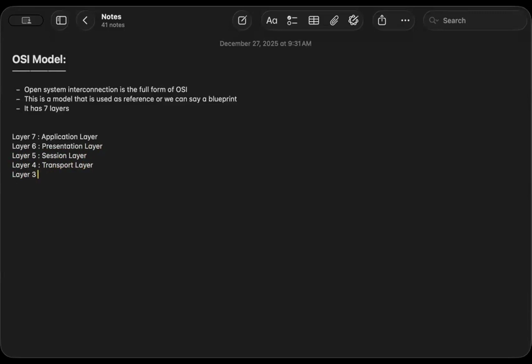Layer 3 is network layer. Layer 2 is data link layer. And layer 1, this is physical layer. Okay, guys. Simple, right?